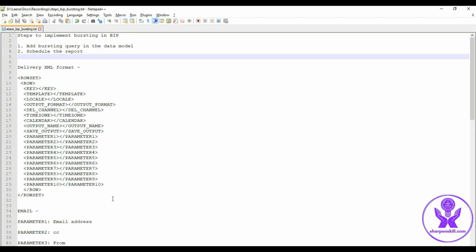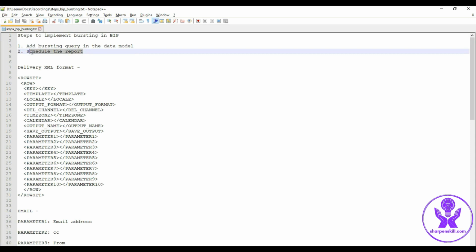We will implement one more important feature of BIP report, which is bursting. It means it will trigger the email with report attachment using the bursting facility. These are the steps of bursting. We will add a bursting query in the data model, then we will schedule the report.